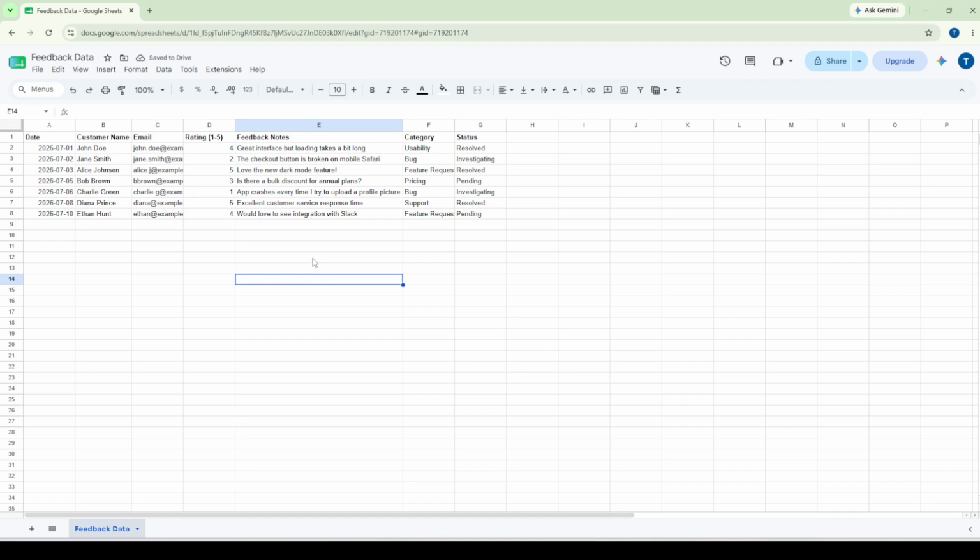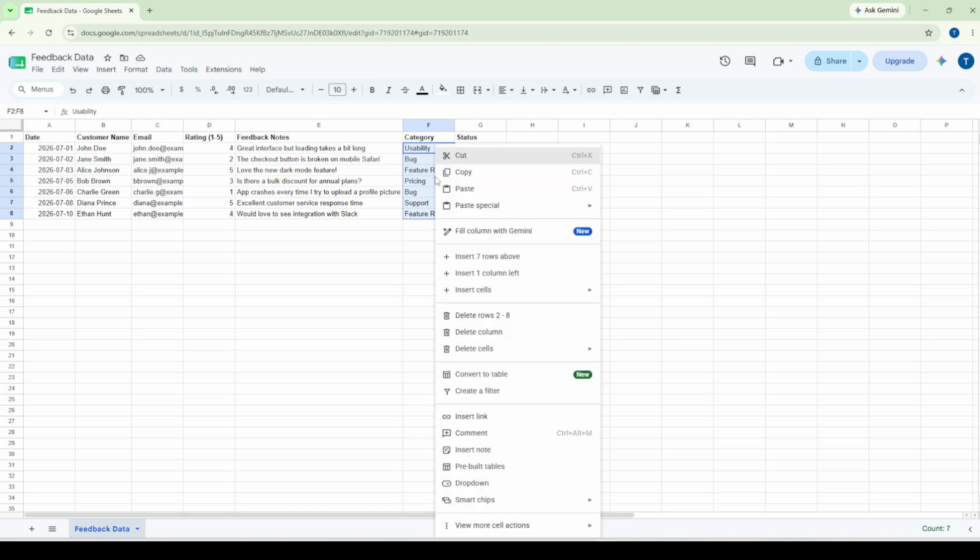Now that your headers are in place, let's move on to a feature that will take your tracker from a simple list to a truly professional and efficient tool: drop-down menus. Standardizing your categories and statuses is a game changer because it makes filtering and analyzing your data incredibly easy. Instead of typing bug in one row and bug or bugs in another, you'll have a controlled menu that ensures perfect consistency every time. Start by highlighting your entire category column, column F.